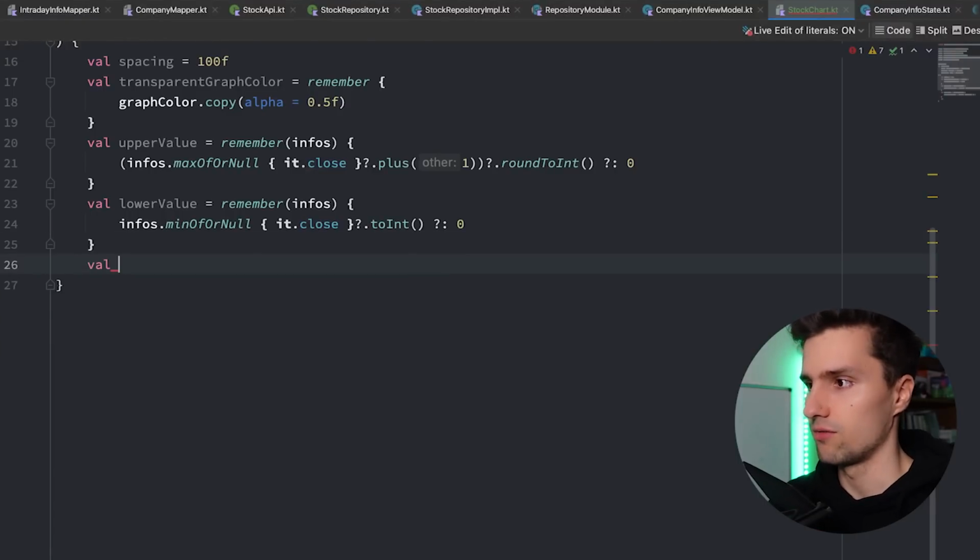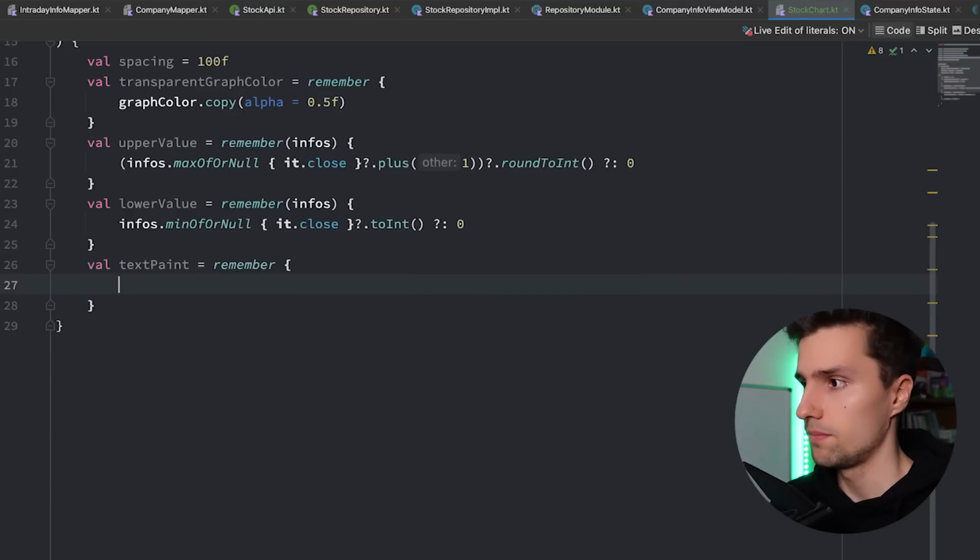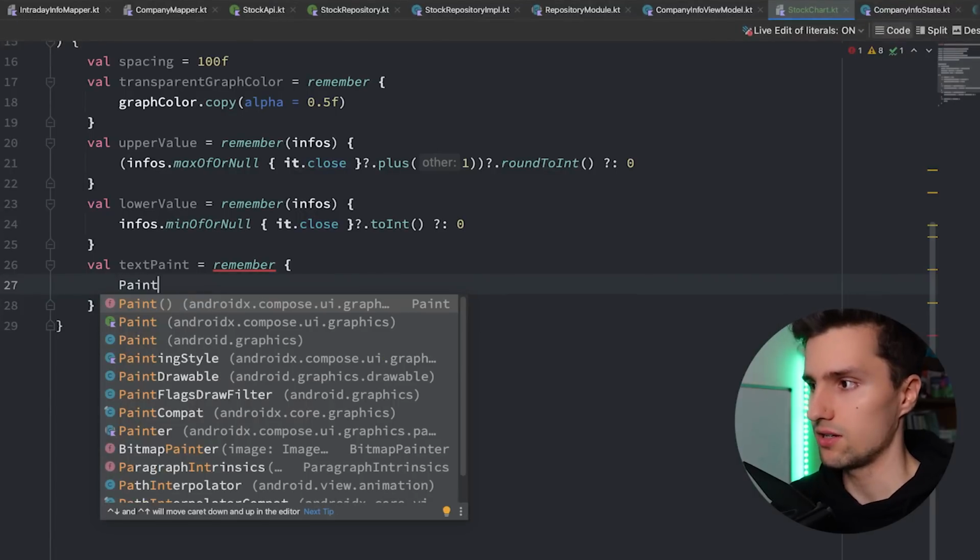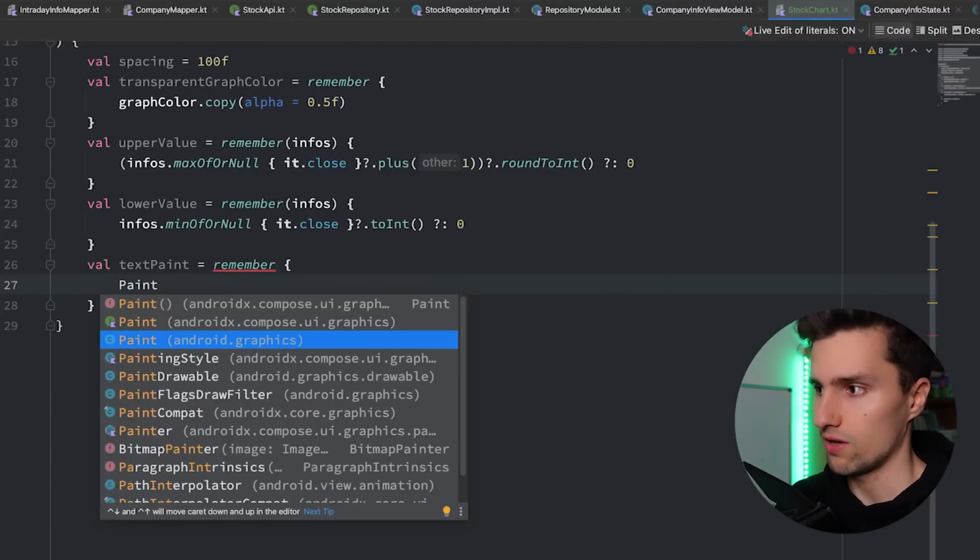And that is what I want to do here. We want to have a text paint object by remember. And here we actually, first of all, want to specify, actually create the paint object. Make sure to use Android graphics paint here, not the Compose one.